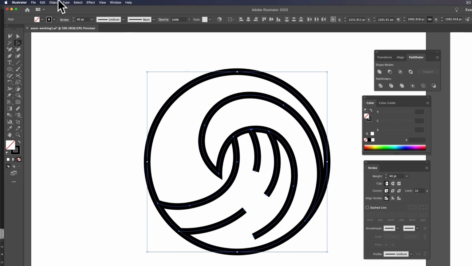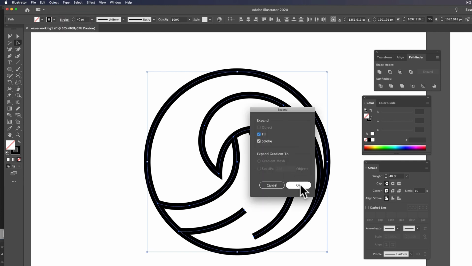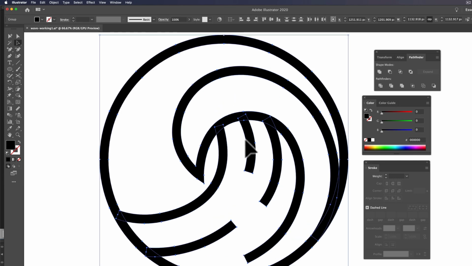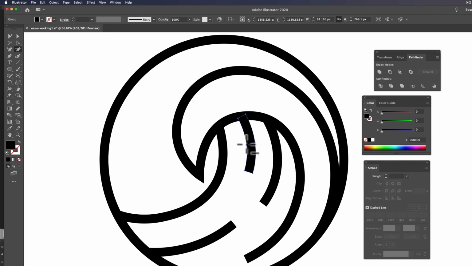So what we want to do here is convert this to fill. Let's go to Object, Expand, click. Okay, and you'll see how Illustrator has added some points in here. We want to get rid of some of these extra points so that, again, the logo is a lot easier to work with. So let's use our Delete Anchor Point tool.